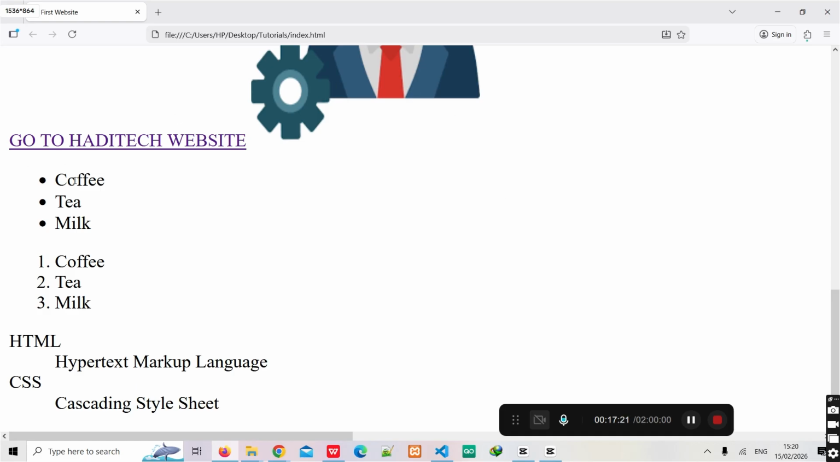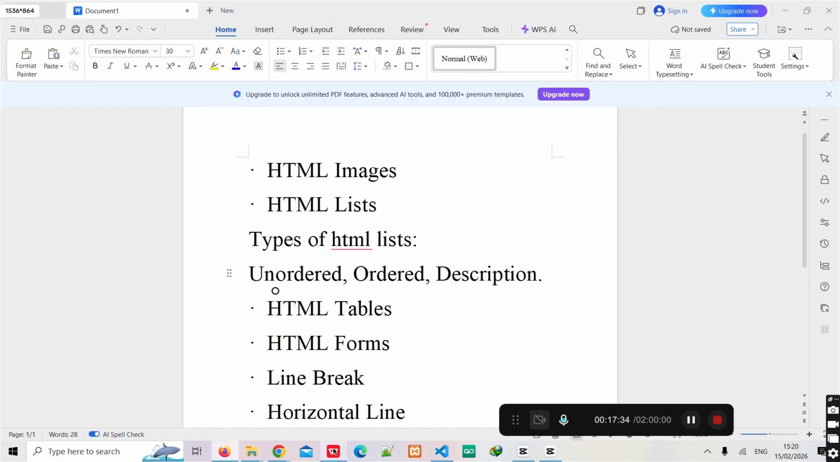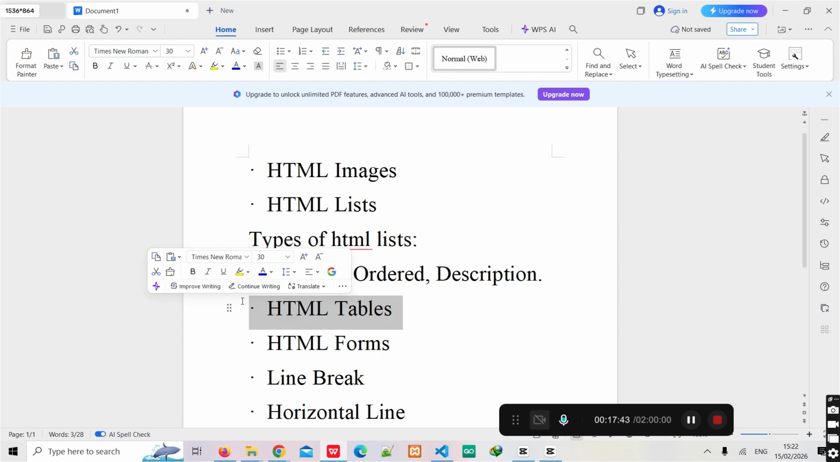This is the unordered list. This is the ordered list, and this is the description list. So let's move to the next topic, which is HTML tables. HTML tables are used to display data in rows and columns on a web page. You understand? In a table, we have a table container, table row, table header, and table data. In modern web design, we style tables with CSS, but we'll get there step by step.